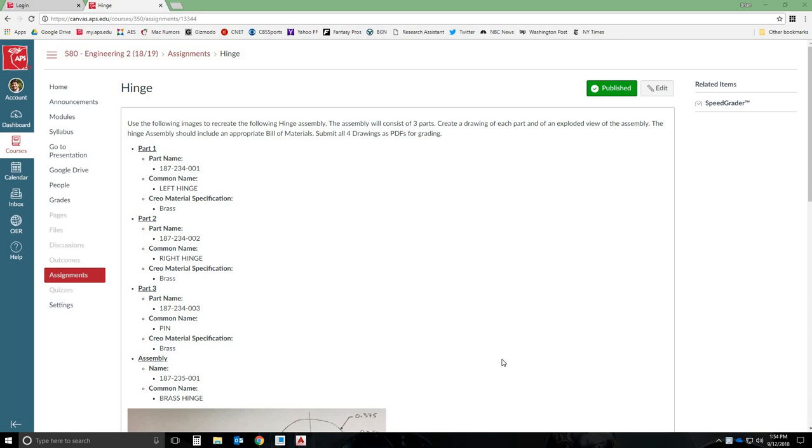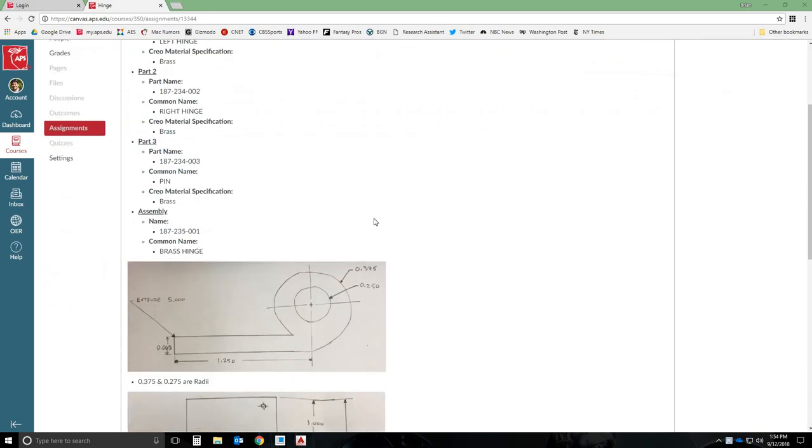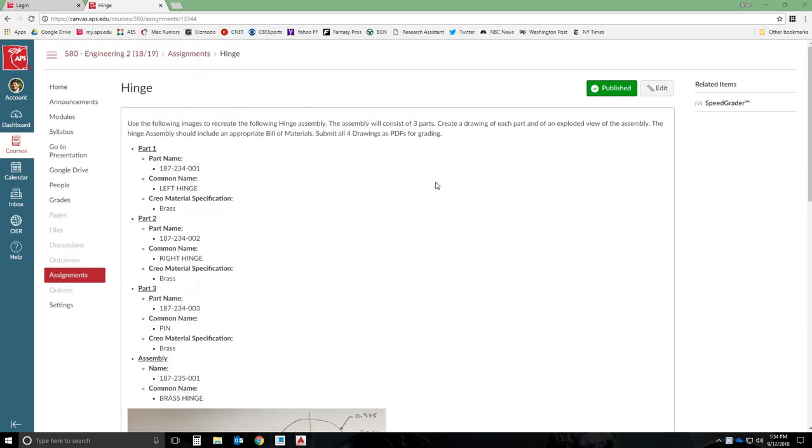Hey all, in this tutorial we'll be going over assemblies and setting materials and appearances in Creo. The assembly we're going to be working on is a hinge, and the information is here. It's going to be on Canvas.